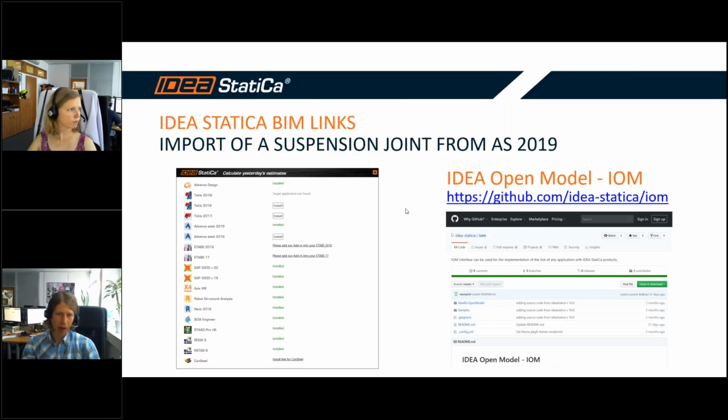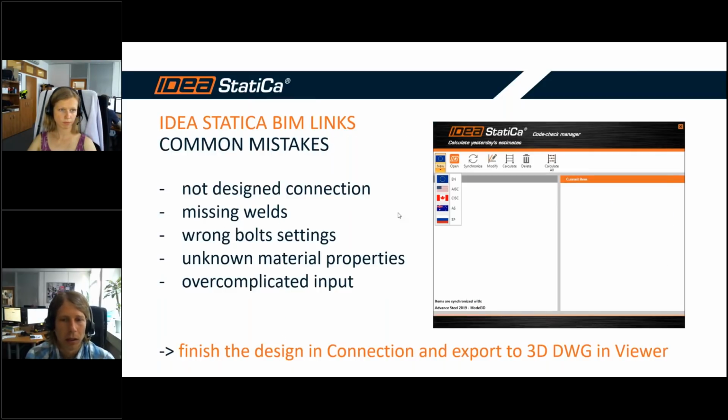Now, about common mistakes or misunderstandings when using the BIM link from the CAD software, Tekla and Advanced Steel. There's a couple. From time to time, or quite often, we get questions from our customers on our help desk. Well, since this doesn't work and that doesn't work, and how to do that.